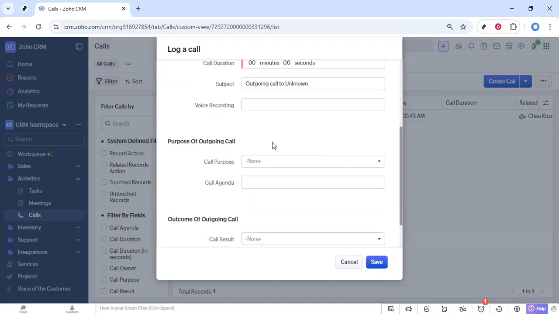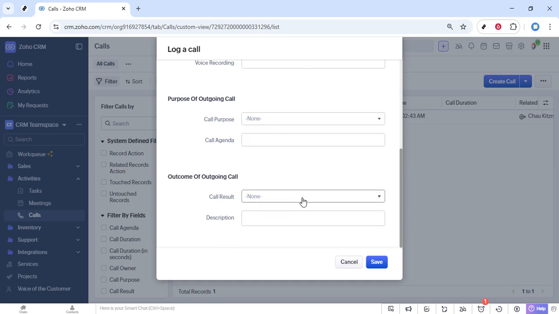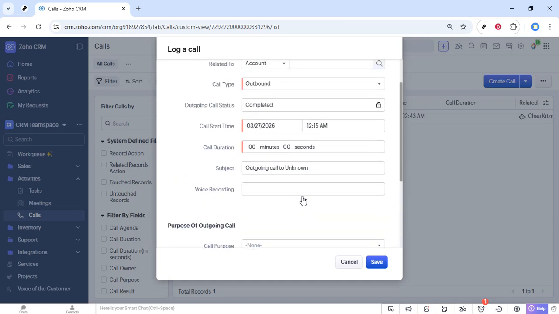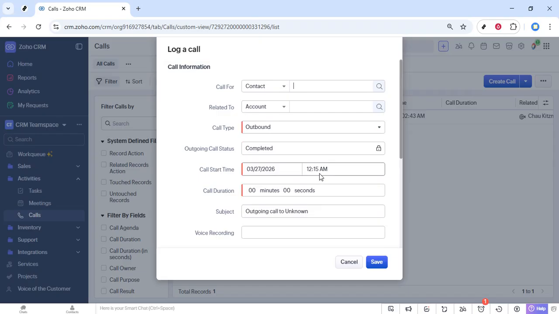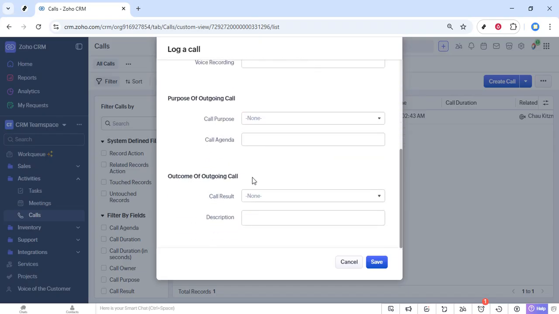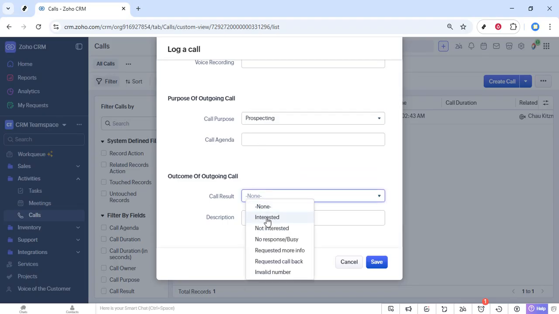As you move down the form, you'll see a field for the purpose of outgoing call. Open that drop-down and choose the option that best describes why you made the call. For example, it might be a follow-up, a product discussion, a support check-in, or something similar, depending on how your Zoho account is configured. Selecting the right purpose helps with reporting and makes it easier to understand patterns in your outreach.